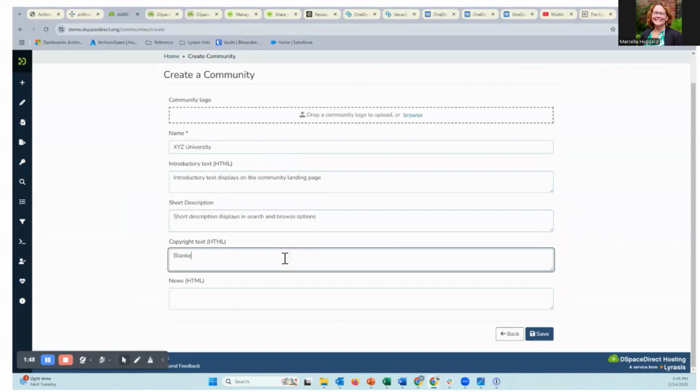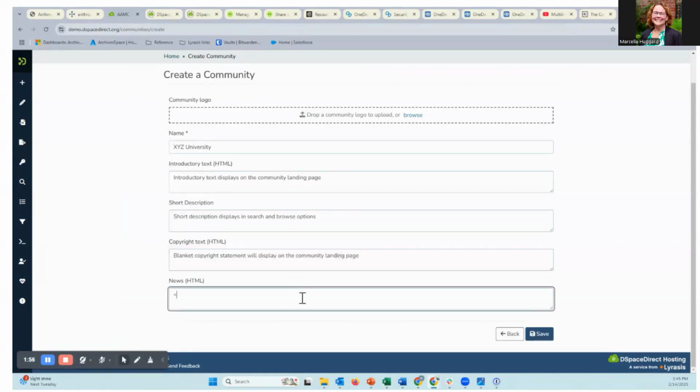You can use the copyright field to provide a blanket copyright statement for the entire community. Note that this is simply public information at the community level. Your users will still be assigning a deposit license for each item submitted within any collections that are part of this community.